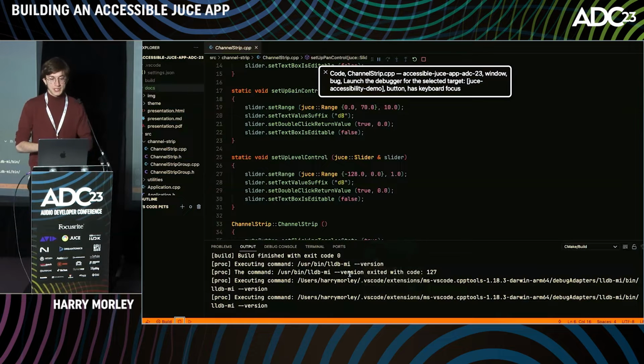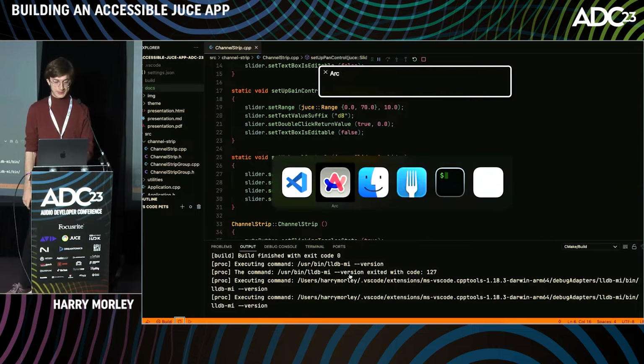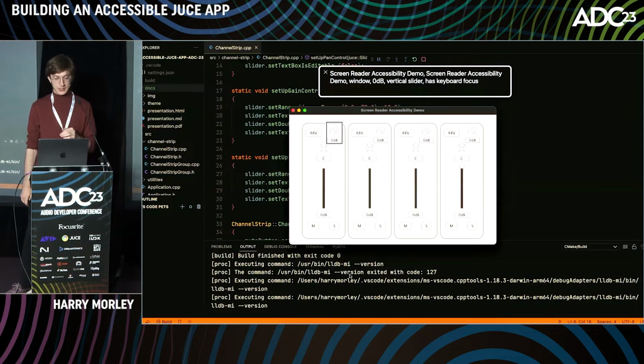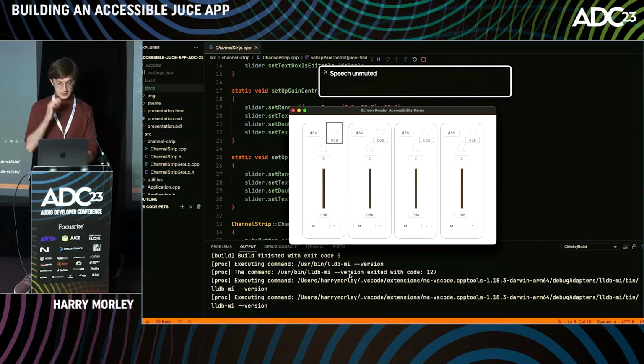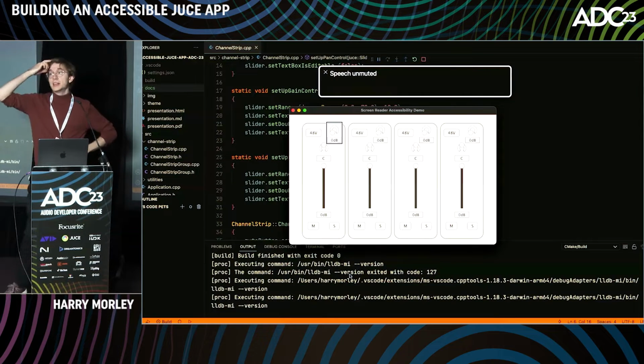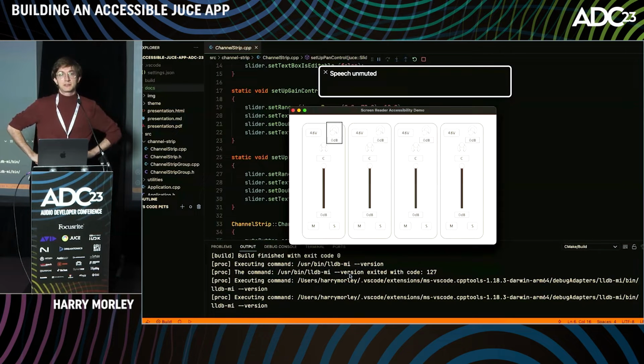Okay, cool. So what we're going to do is we're not going to use the mouse. We're just going to try using the keyboard to interact with our app. So I'm going to use Command Tab to get to it. Okay, so on screen now, it looks like a bunch of channel strips. You can kind of get from the visual context what things are about, but yeah, let me make VoiceOver start speaking. Speech unmuted. Okay, cool. So there's a couple of ways that we can interact with our screen reader.